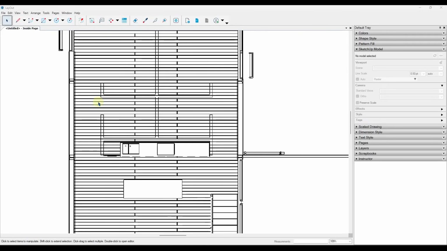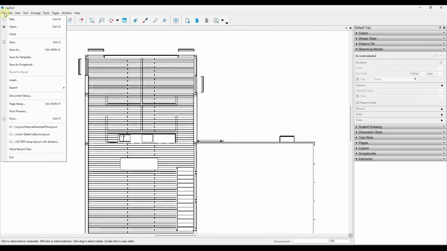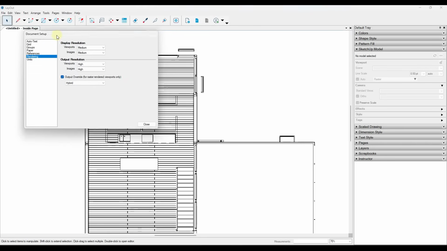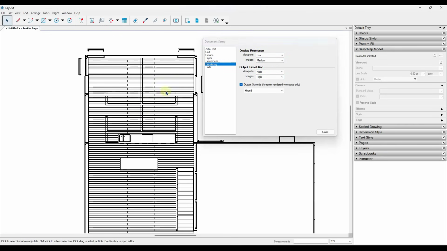I've not been able to test these in any kind of deep manner. The first is if you go to File, Document Setup, there's a function now called rendering. What rendering is going to do is allow you to set your display resolution versus your output resolution. That means you're able to basically override what you see in your viewport right here. So you can set your viewport to a low display resolution. This is a lot like the way that you can do it in Revit, I think. So you can set this to a low display resolution, but then you can set your output to the high.